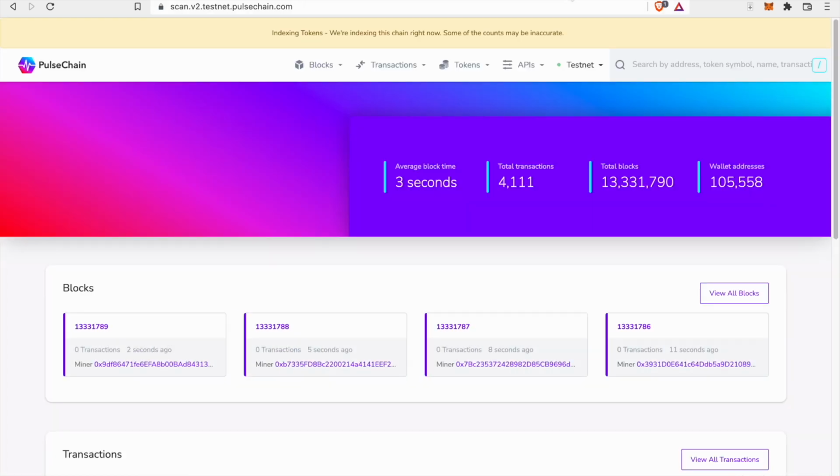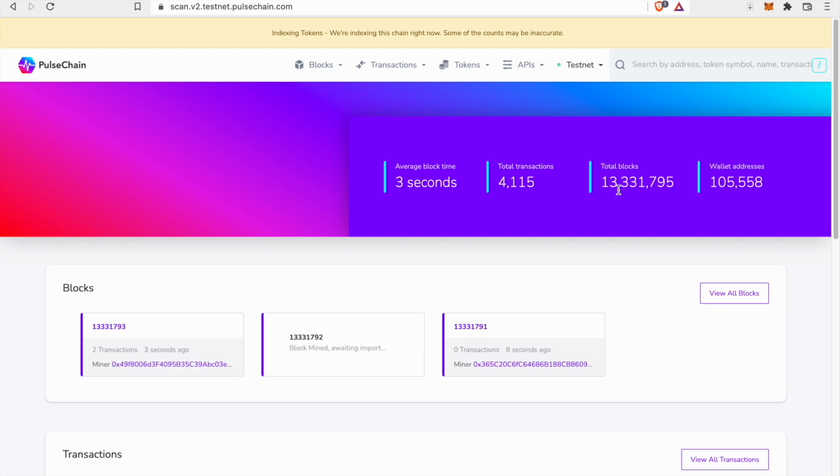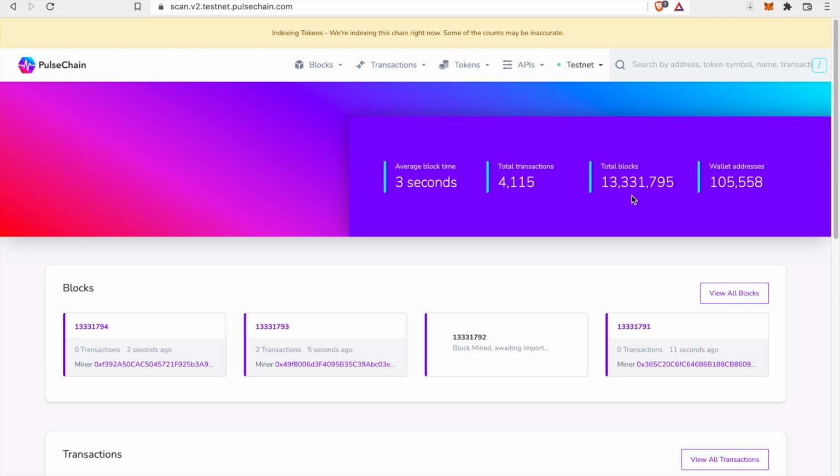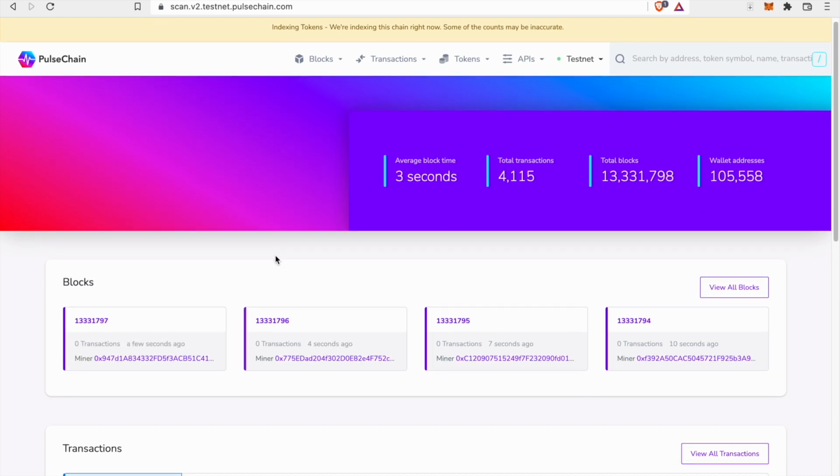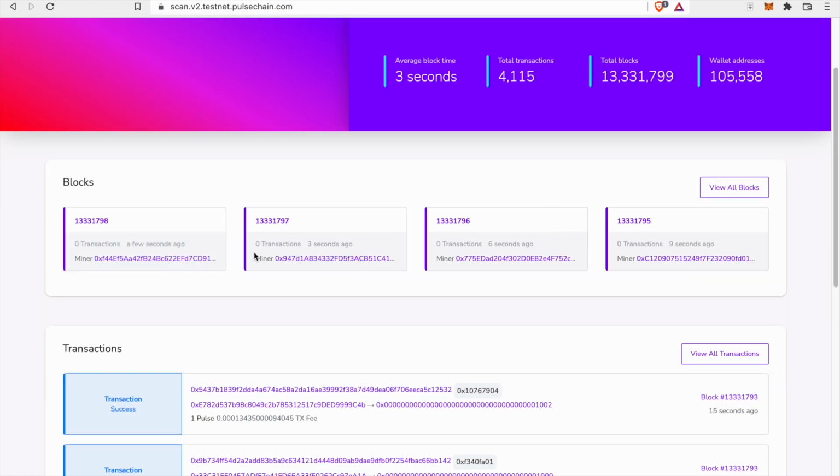Okay, you can go to the block explorer, which is scan.v2.testnet.pulsechain.com, and this is averaging 3-second block times. There's a total of 4,113 transactions so far. We've ran 13,331 blocks, and there's 105,000 wallet addresses within the Block Scout Explorer here. And as you can see, every 3 seconds a new block is flying by.